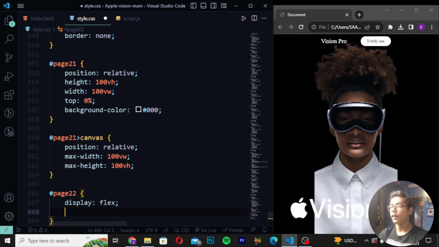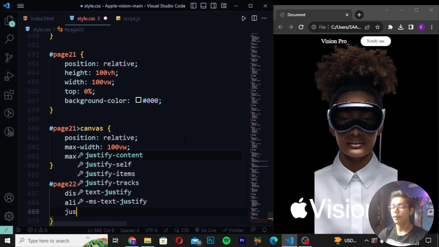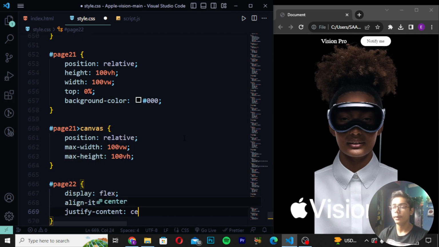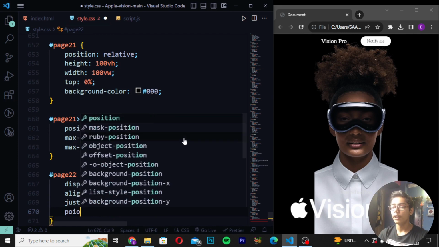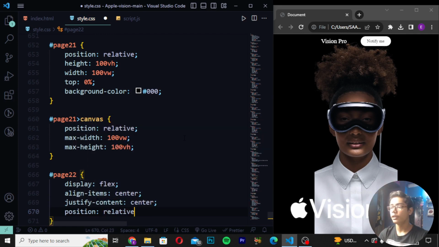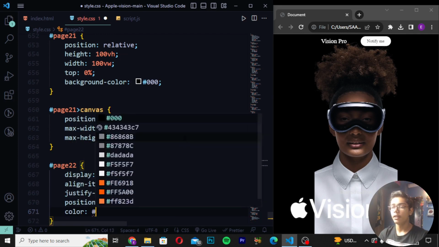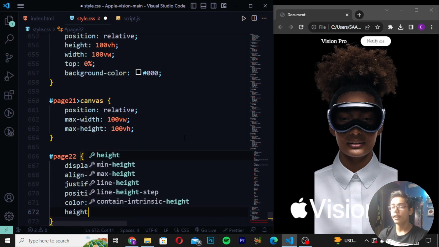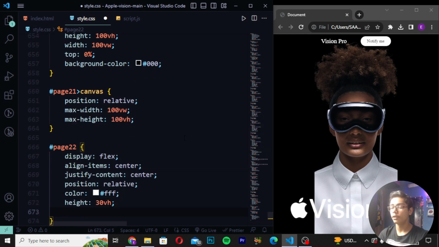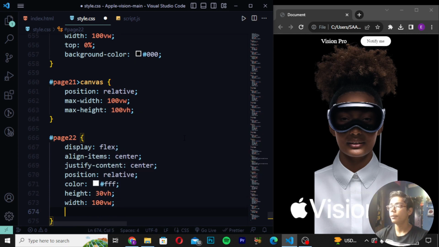So here I will be now writing this and then you have to now set its align-items should be in center. Then I will be now writing here justify-content should be in center. Then you have to now create position. So here I will be now writing position relative. Write here color of text should be white. Then create here height 30vh. Then you have to now create width as 100vw. Then when you just done with that, here I will be now writing background color as well, which should be like black.